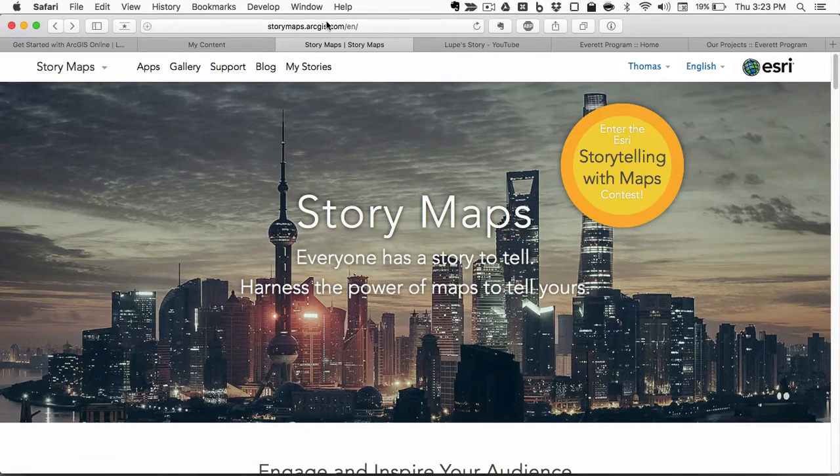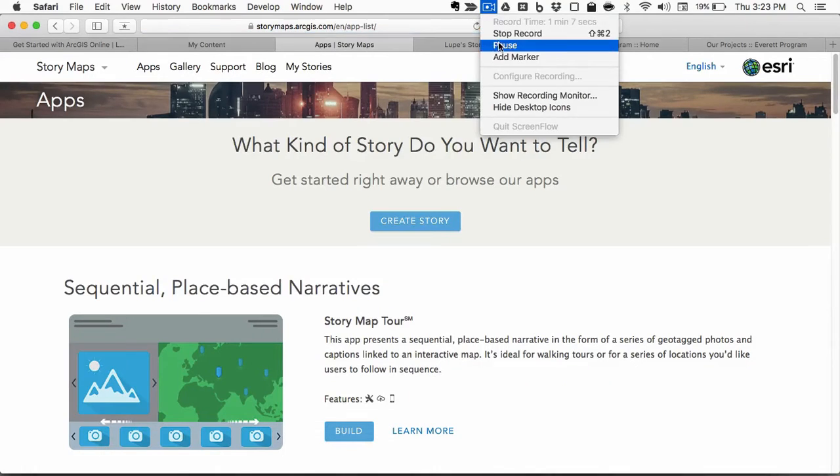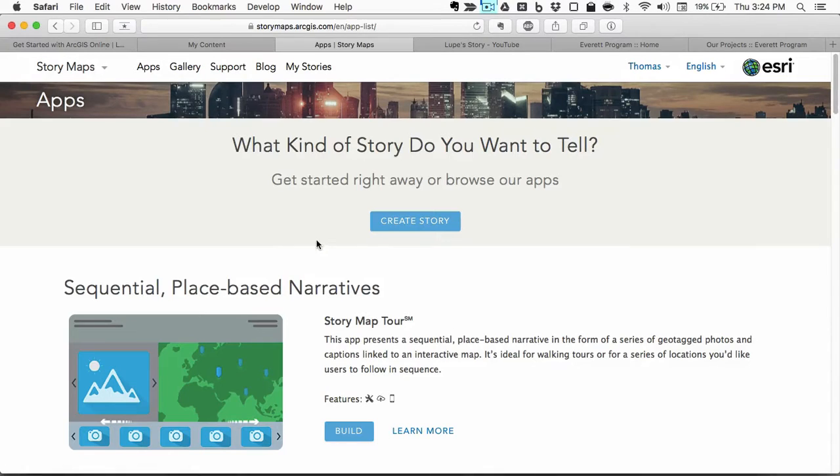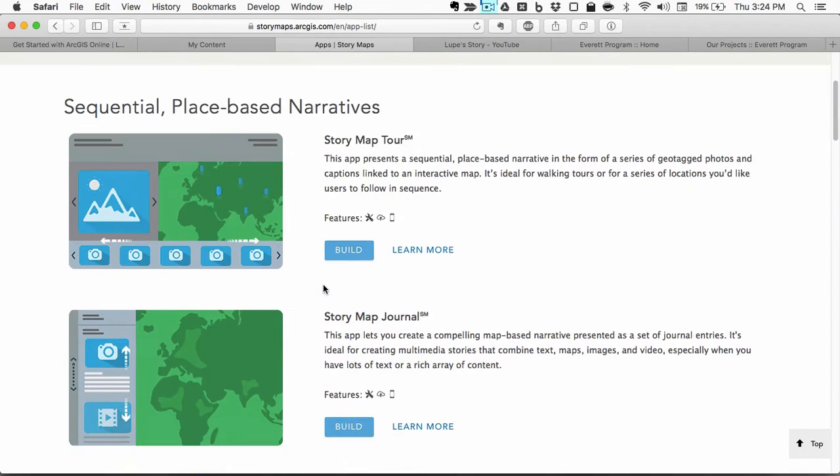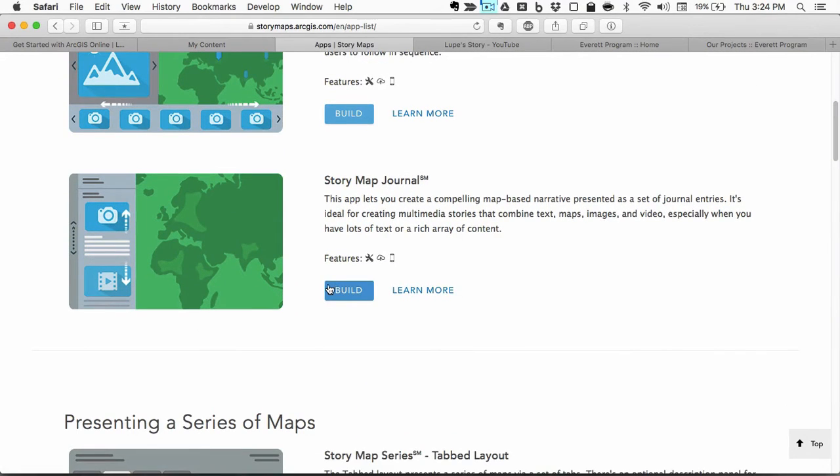Here I am at storymaps.arcgis.com. I'm signed in. So this page, the apps page, will show you all the different types of storytelling apps that they have. These ones are good for sequential place-based narratives. That's actually what we're going to be using.